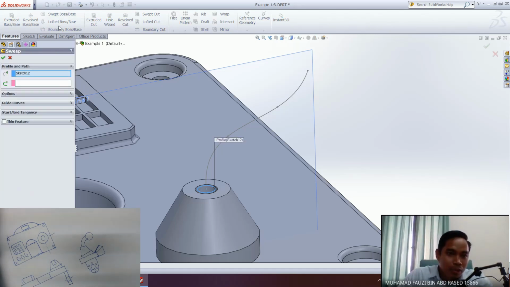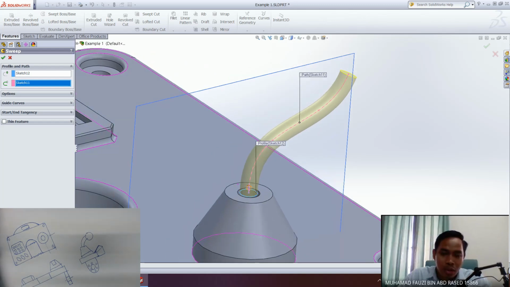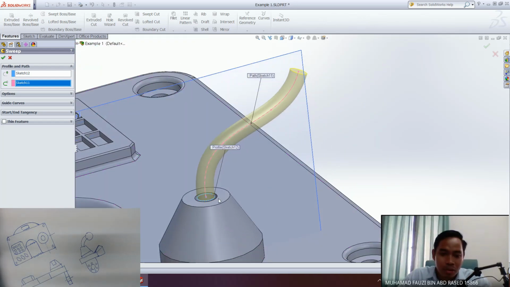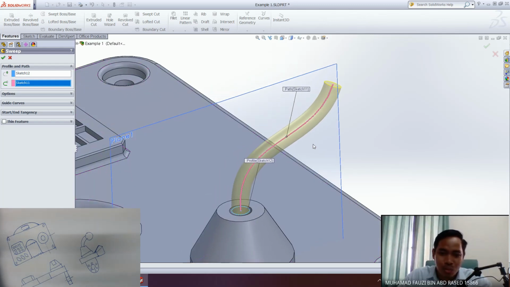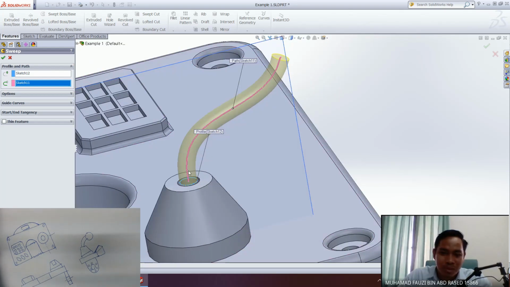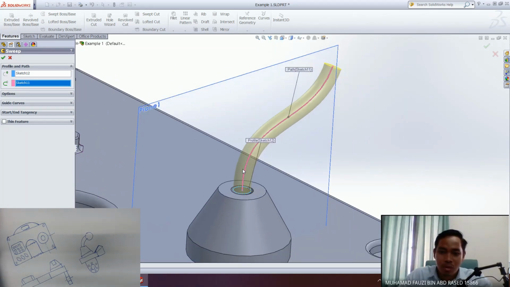Whenever you select sweep, boss, base, you need to select two parts. The first is the shape, and the second part is the root. As you can see here, the first selection is the circular shape I made just now, and then this one is the root, where the shape is supposed to go. So I select this spline as the root. This is how you make a part.